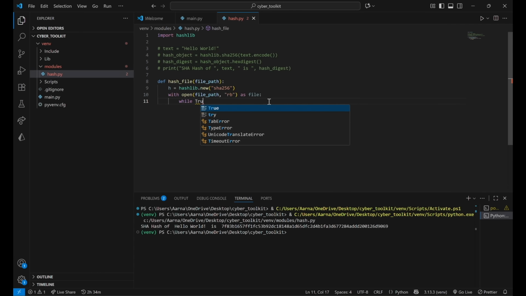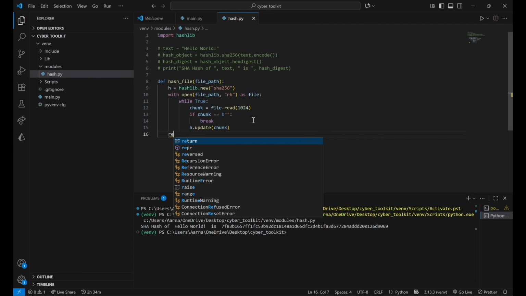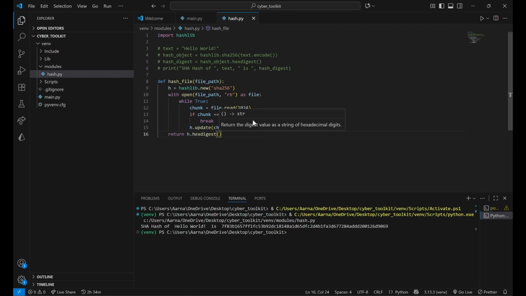Then I'm going to have a while loop that's going to iterate through our file until our chunk becomes empty. That's what this stands for, at which point I want to break the while loop. So first we're going to read our chunks by saying file.read(1024), which stands for 1024 bytes. And then I want to update my hash object h with each chunk. At the very end, I'm going to return h.hexdigest so that whatever is returned is hexadecimal digits.